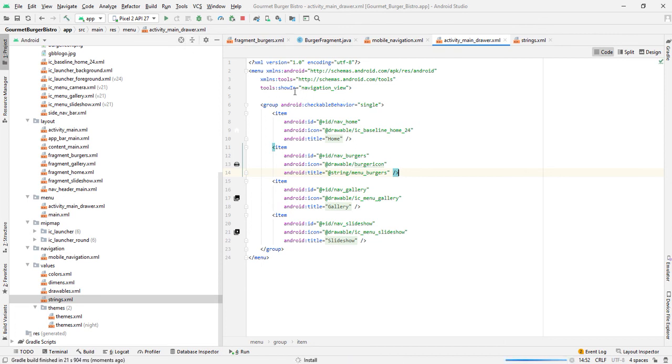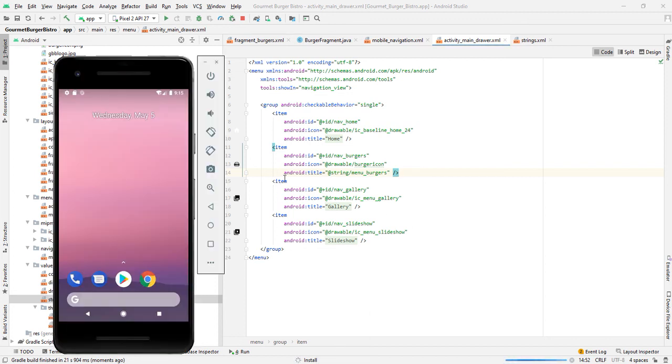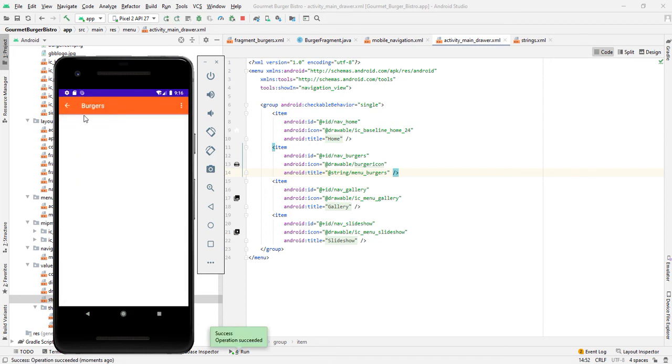So I'm going to launch the app and see what it comes up like in the app, and you'll see burgers. Now it brings up the burgers screen, so I can see my home's working, my burgers is bringing up my burgers screen, my gallery is bringing up my gallery, and my slideshow. So I've created this, and you'll see the wee icon, it's come up well.